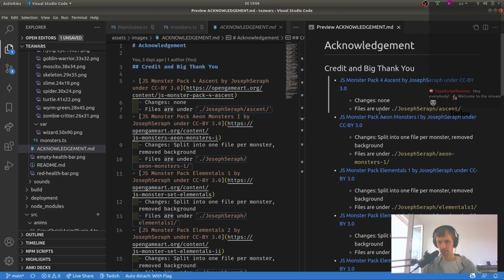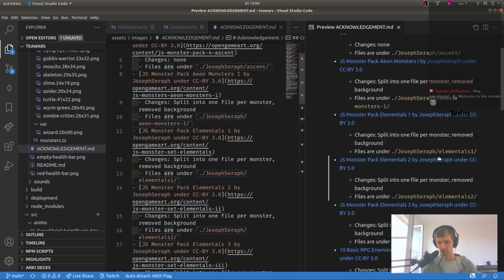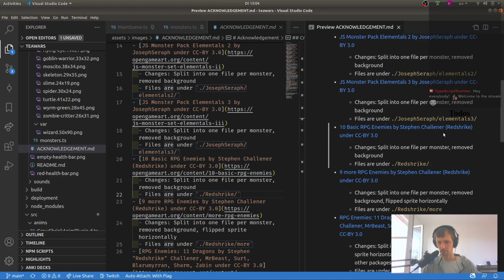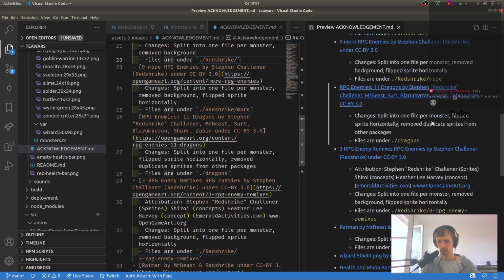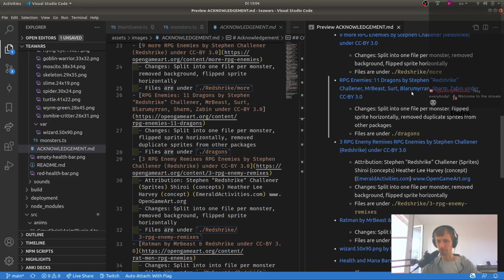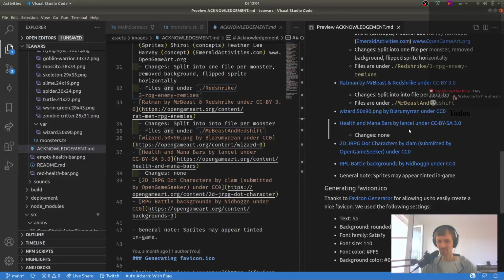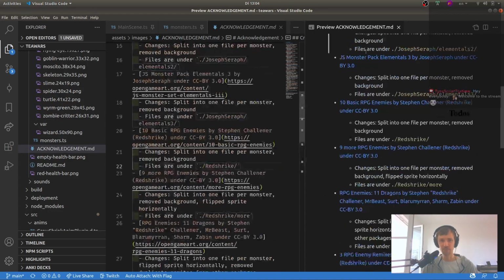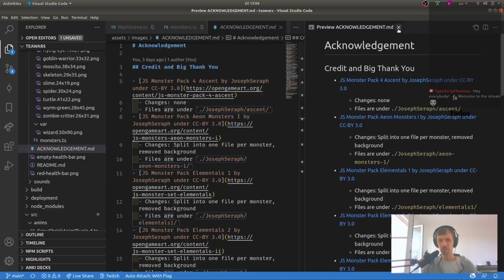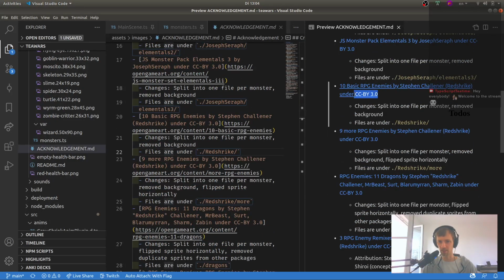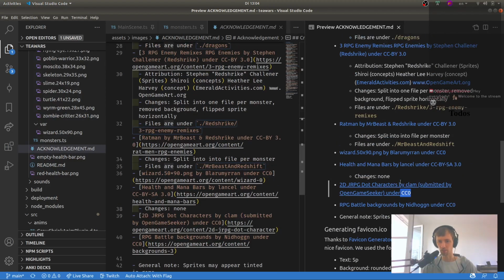Let's see. Joseph Seraph, more Joseph Seraph, Stephen Challoner, aka Red Shrike, Mr. Beast, Sword, Blarumirin. I should have practiced this probably. Sham, Zabin. Zabin is actually a Final Fantasy VI character, if I'm not mistaken. At least in German. Yes. Lancel and Clem. So if you're interested in any of the packages, most of them are with CC BY. Some even are in CC0, so we wouldn't even need to credit them. But I do think that all of these amazing people do deserve some credit.